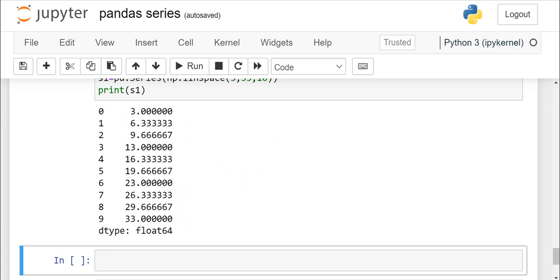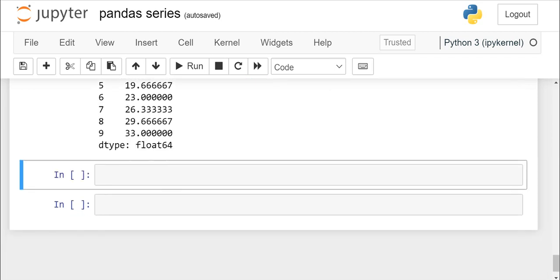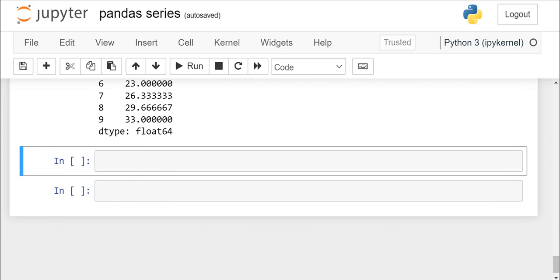Suppose I write like this: S2 is equal to pd.Series, and here I have mentioned np.arange of 10. So in NumPy, the arange function will generate a sequence of numbers from 0 to n minus 1. Here 10, that means 0 to 9.